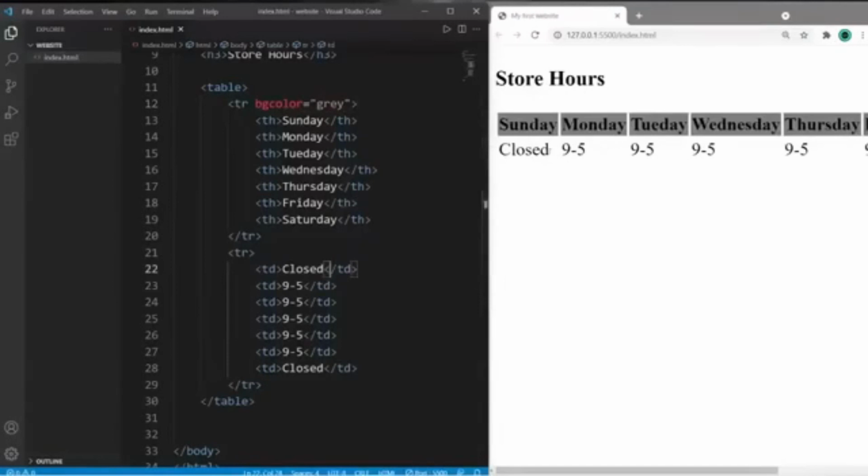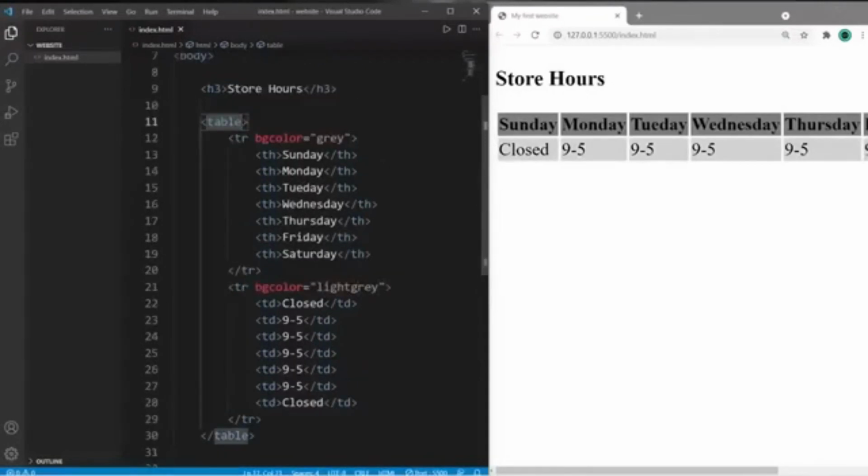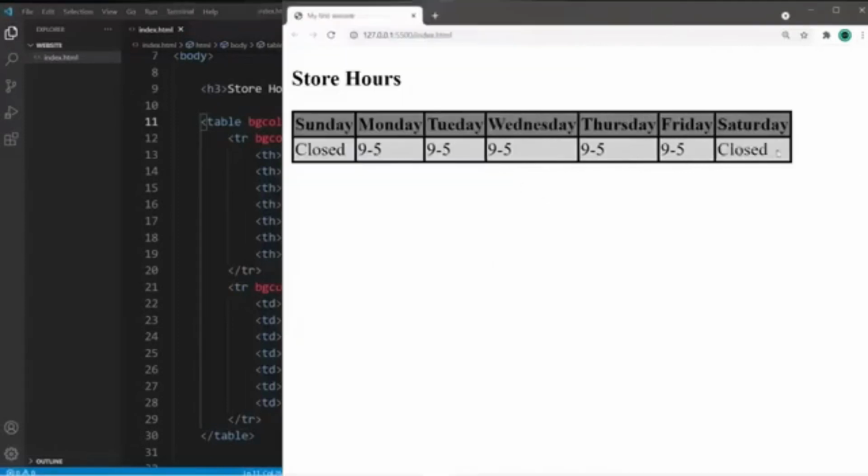And our second row, let's make this light gray. So within the opening TR tag for the second row, let's set the BG color attribute equal to a different color like light gray. Pick whatever color you want, it doesn't necessarily have to be gray. So within the opening table tag, I will set the BG color equal to, what about black? Cool.